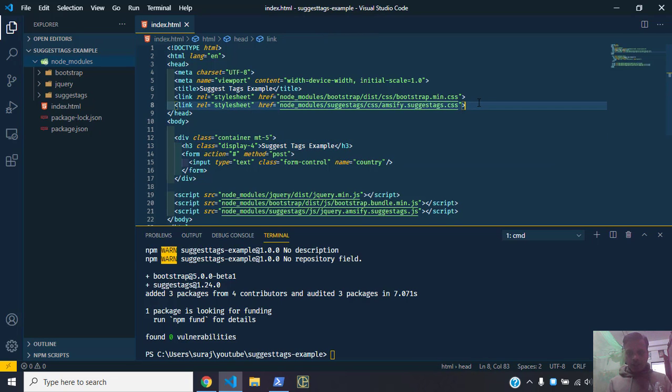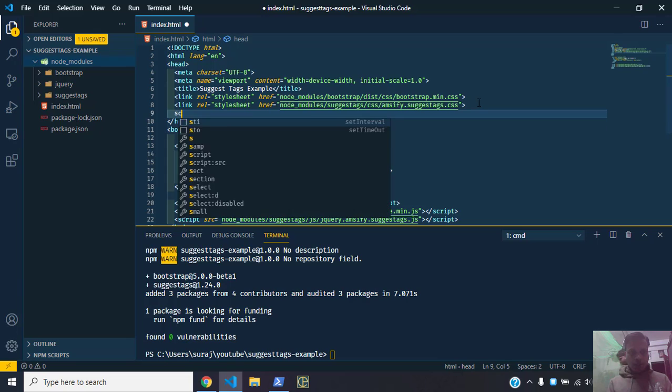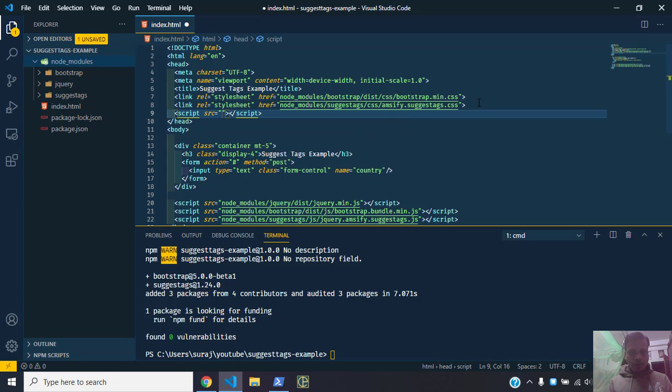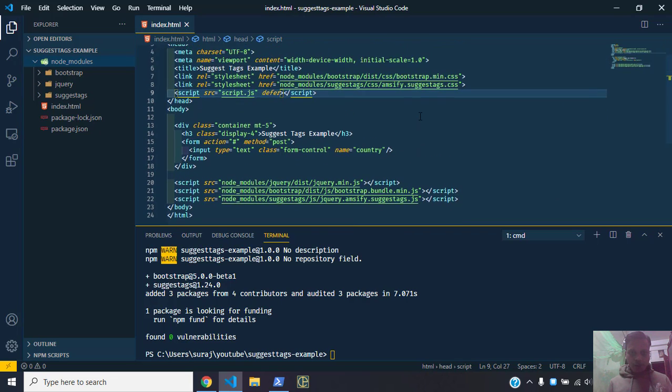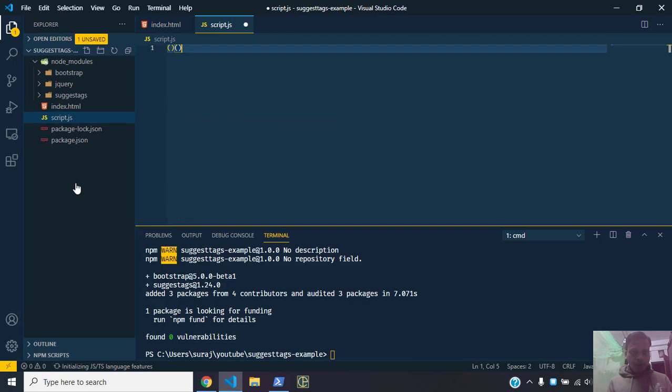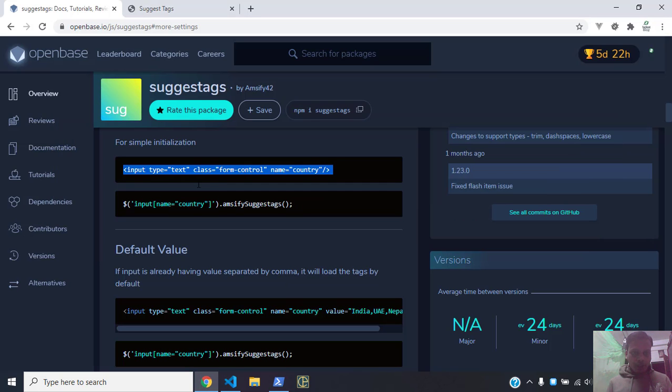and here we can create a script file, that is not link, script source and script.js, and we can use the defer attribute so that it will load in the background whenever the DOM is loaded fully. It will be loaded and it will execute those scripts. So I just need to create a new file here, script.js, and here we just need to use this anonymous function like this one.